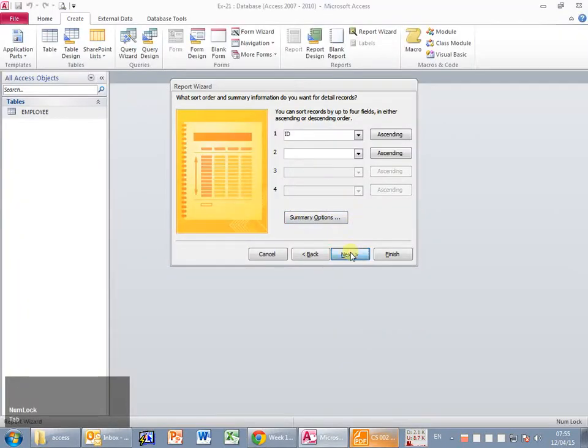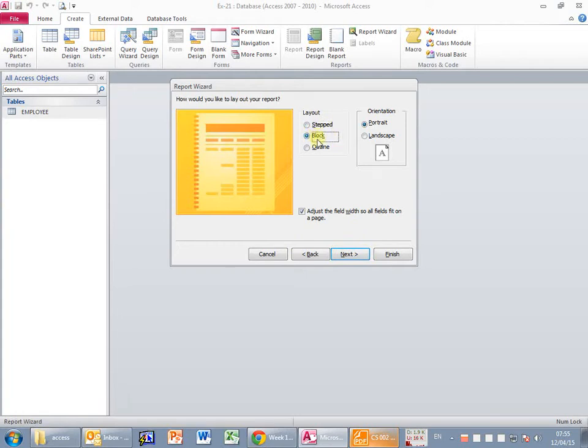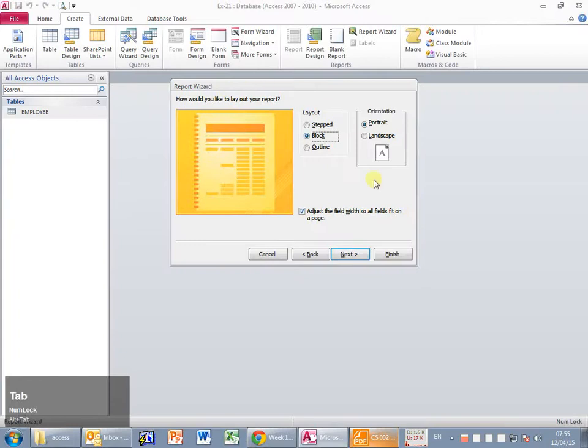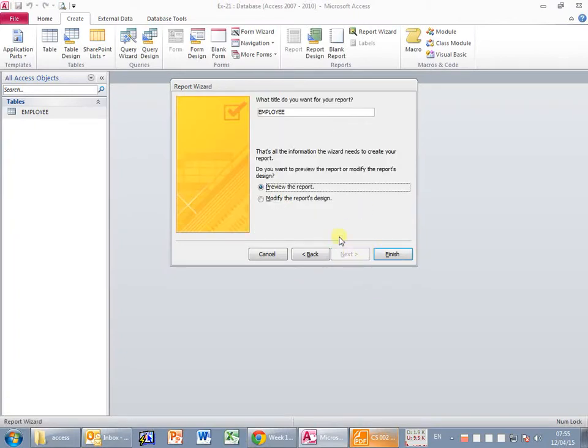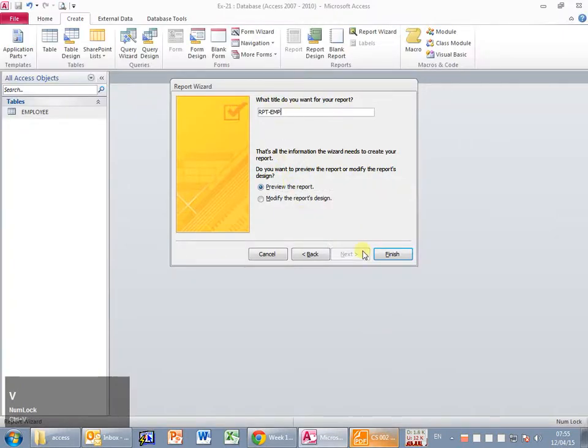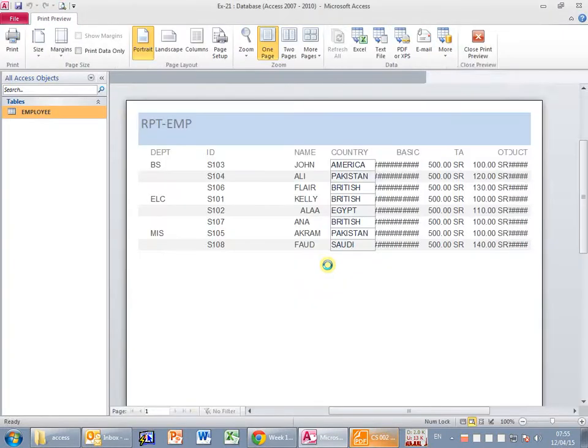Then the report should be block layout. Okay, next, there's this block layout and soft gray style. Soft gray style doesn't appear here, and I'm going to show you where it is going to be changeable. I'm going to finish from here because later on I can change everything from the design view. What is the name of that report? I would like to select the name from now. This is the report amp. And finish. So this is my report. I can just make some minor changes.